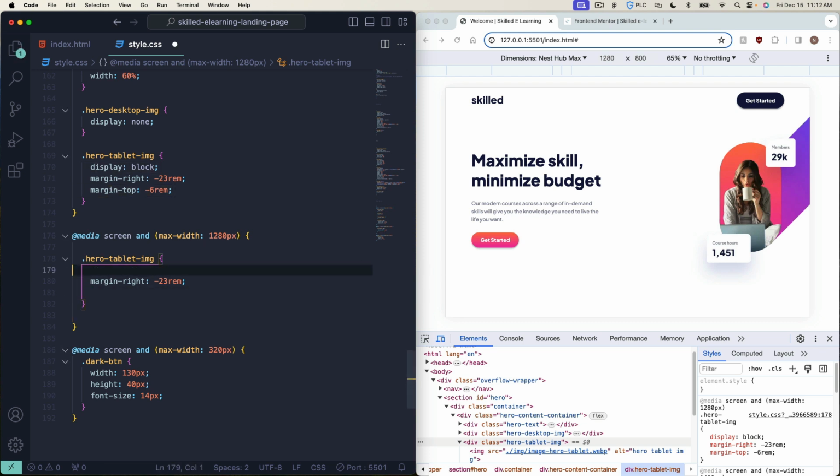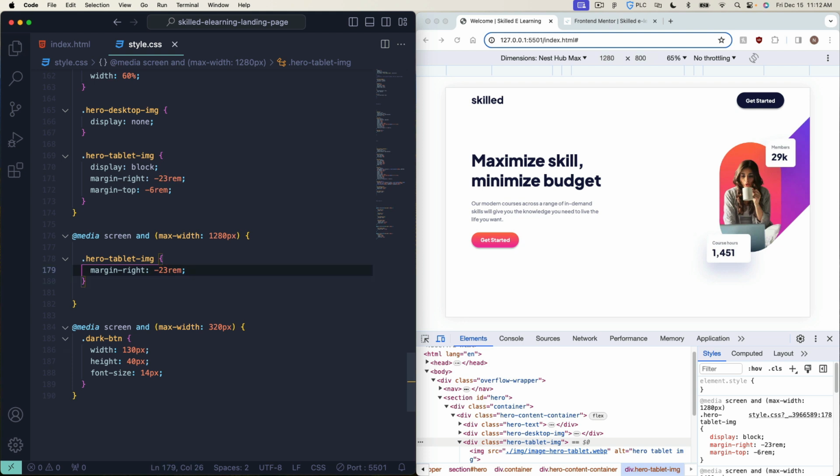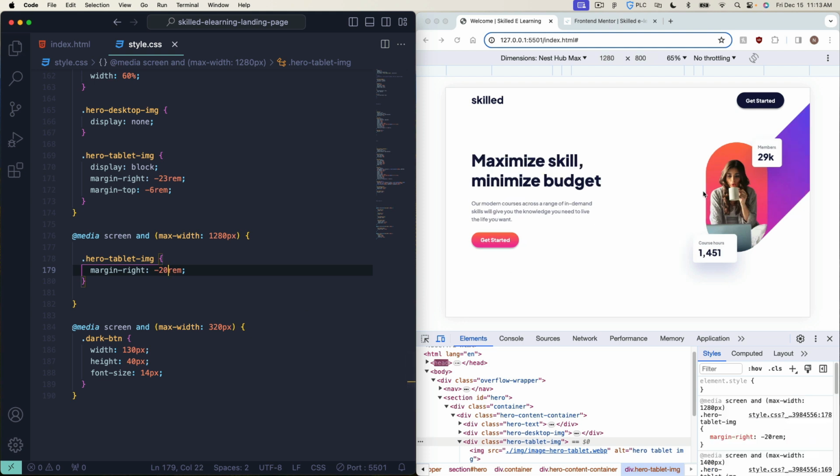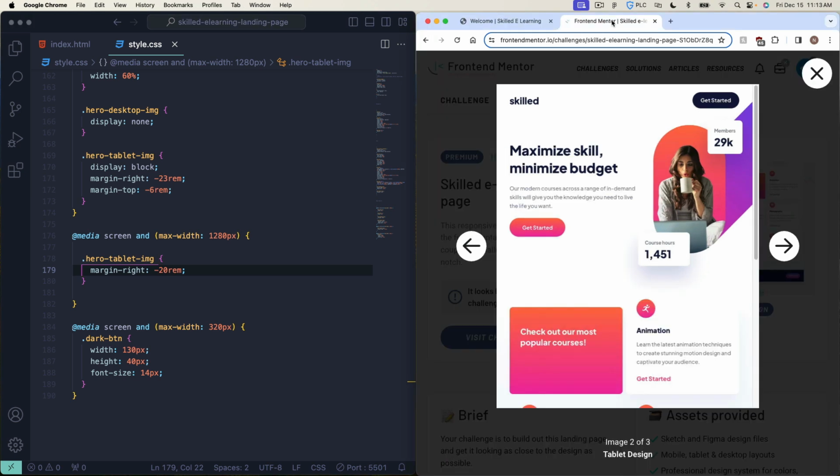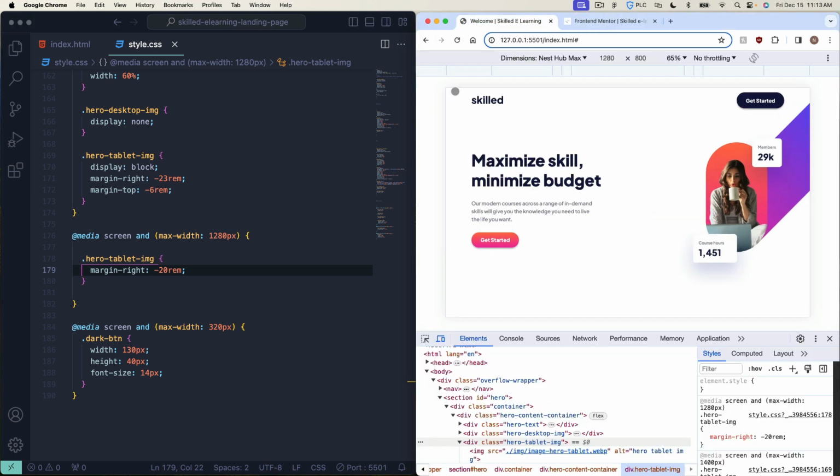So we can get rid of these two pieces of code here. And then we'll bring this over a little more. So instead of 23, I'll say like 20 rem, and that should make this pop over more. Perfect. Yeah, that looks pretty good. Maybe 21.